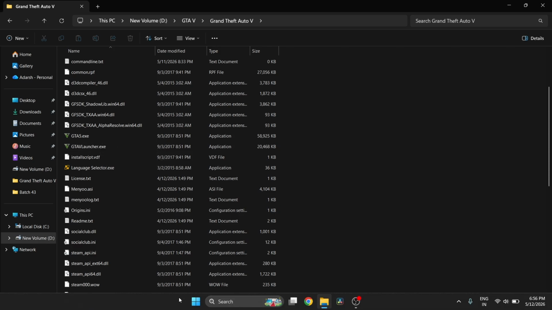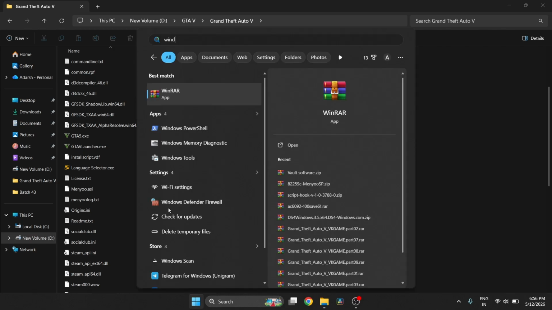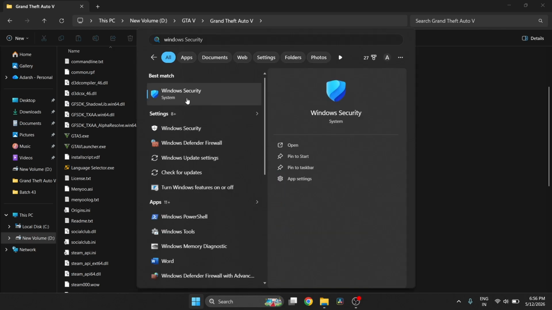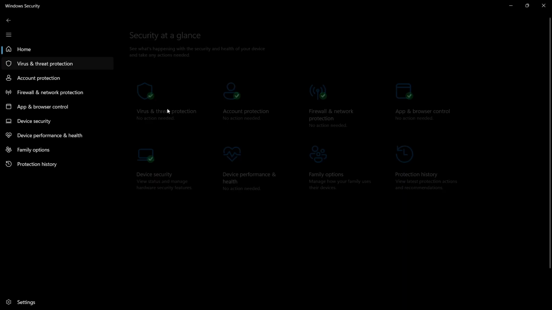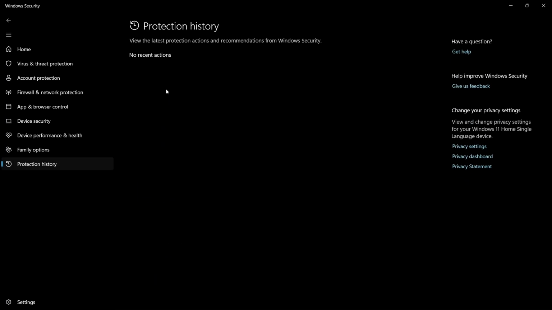In order to fix all that, all you need to do is simply search for Windows Security in this section. Inside the Windows Security, just open it. Once you are inside Windows Security, you need to go to the option of virus and threat protection. In here, you need to go to this option of protection history. Now, if your GTA5.exe file has been blocked by Windows Defender, you can easily find it here. And from here, you can easily allow it. Now, the issue that you're facing with that will definitely get solved.